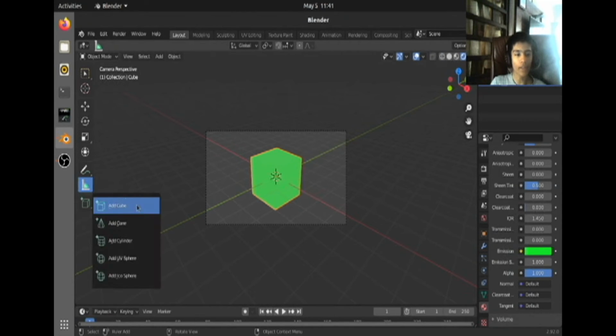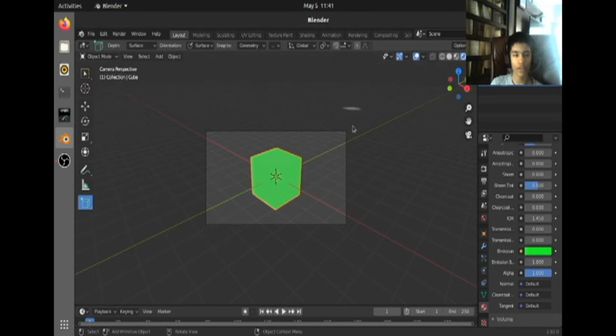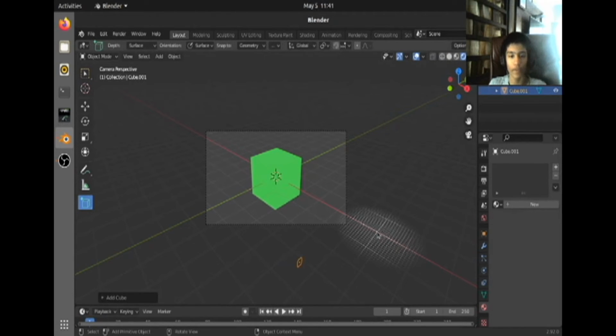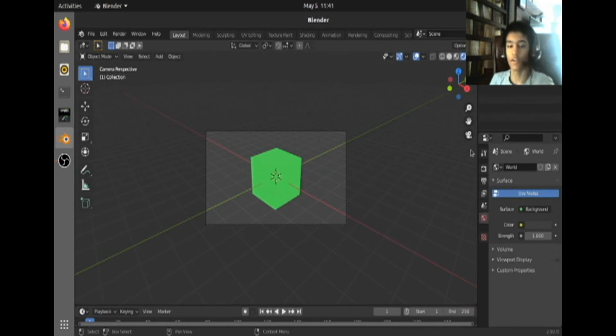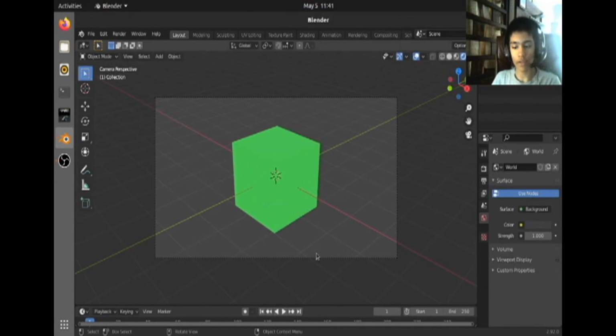Then we have add cube. You can add anything you want, but here it shows only mesh. Now what is a mesh? Oh wait, I just added a cube in here. Sorry.